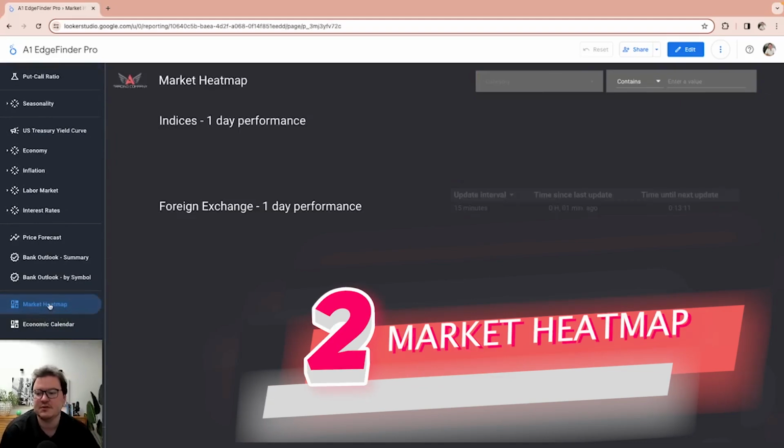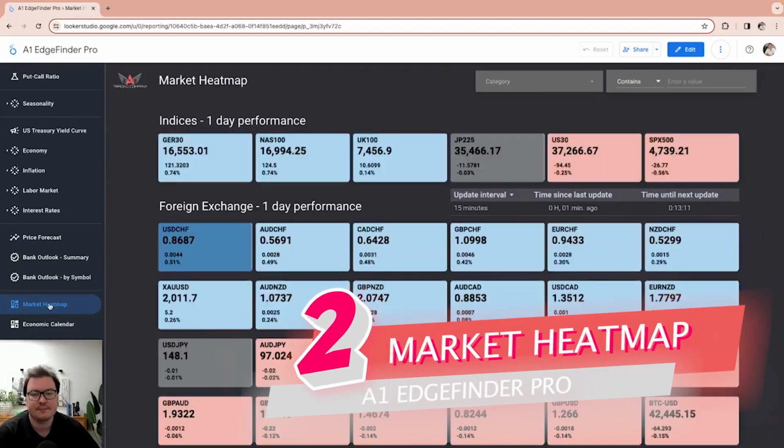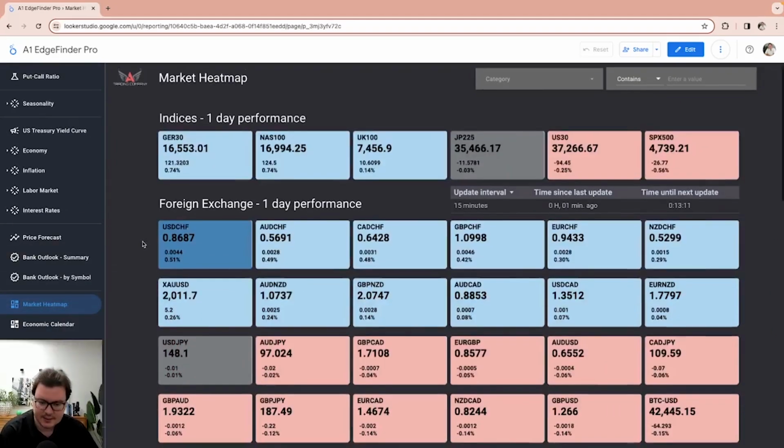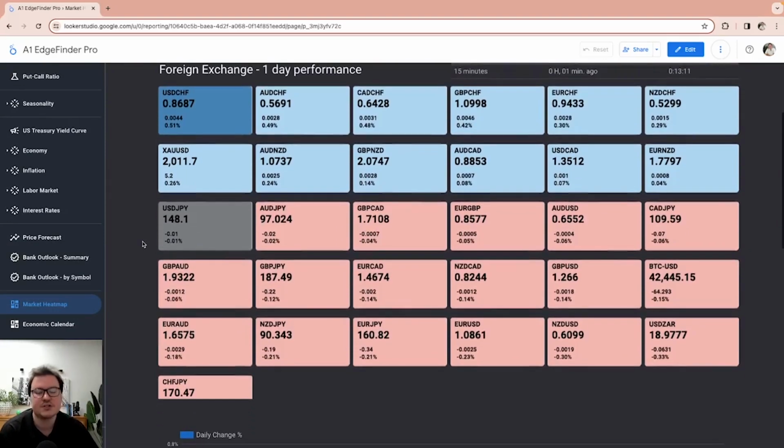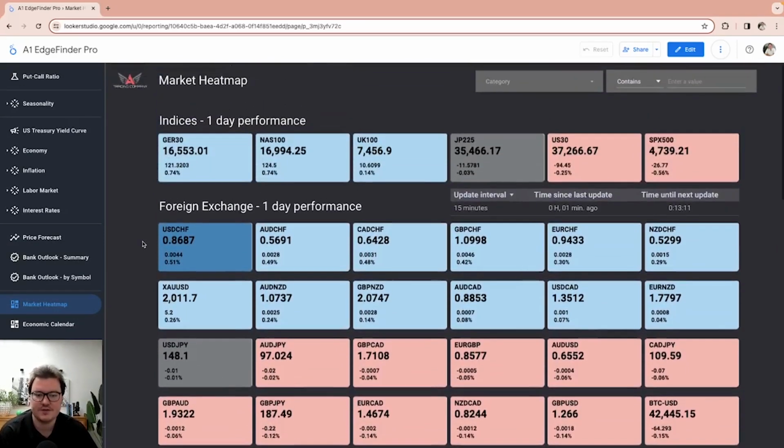Number 2 on my list is going to be the Market Heatmap. I love looking at the Market Heatmap. It's such a simple page in the Edge Finder, but it is so useful for getting an overview of the market. Again, what we're looking at with the Market Heatmap here is we can see the percentage change from market open to right now.